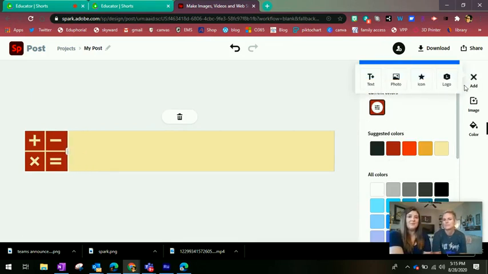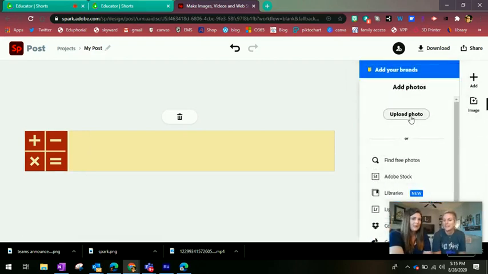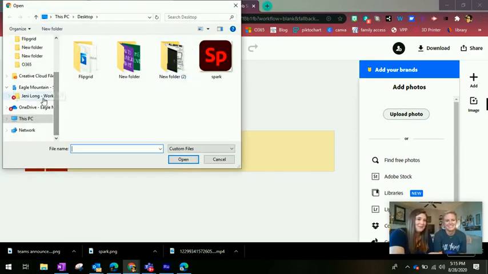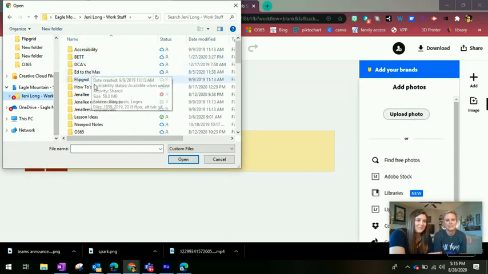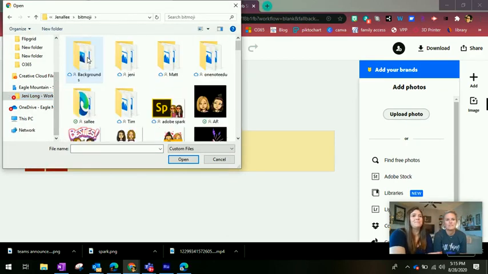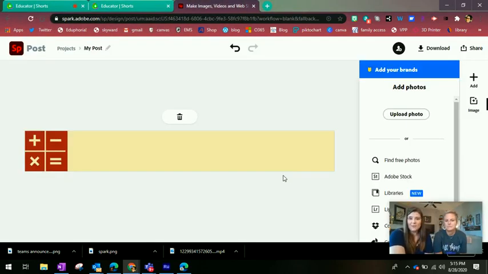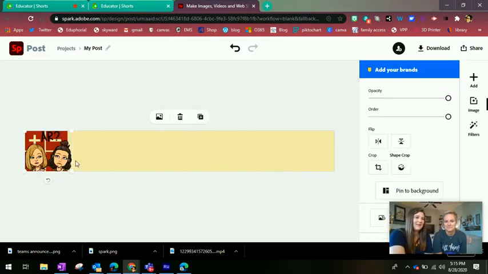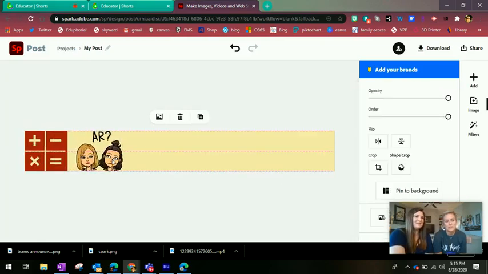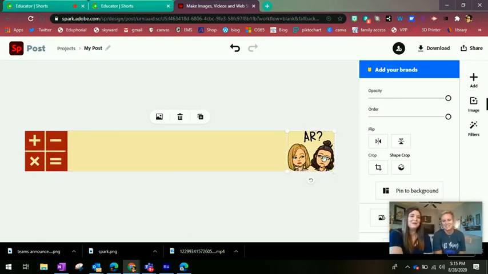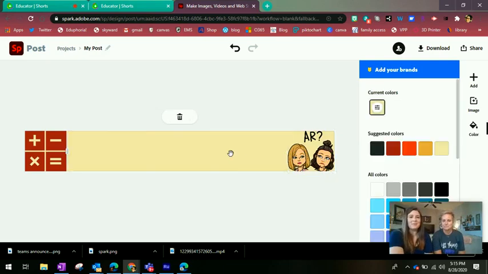Yes, you can upload your own. So if I do the add right here, photo, and upload, you put your cute Bitmoji in there. Let's see if we can find ours. Jenallee, Bitmoji. We'll just do this one. I can move it freely anywhere on the page that I want. Ta-da! It's a really great way to add Bitmojis in here too.